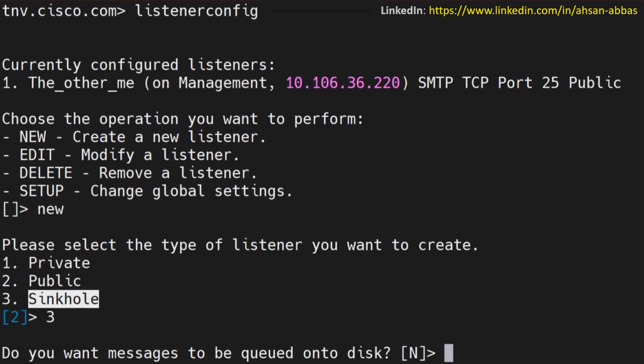Before we proceed further, let me tell you, the sinkhole listeners are going to help you test out your message generation systems. A message generation system is nothing but a system that generates the messages that are then received by your Cisco email security appliance. That's basically your message generation system. And it also helps you get a rough measure of the receiving performance of your Cisco email security gateway, right?